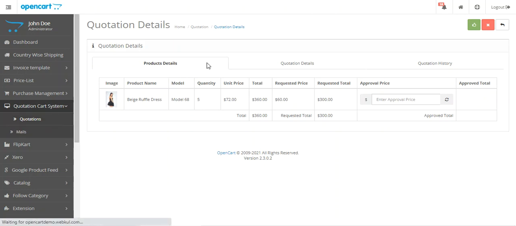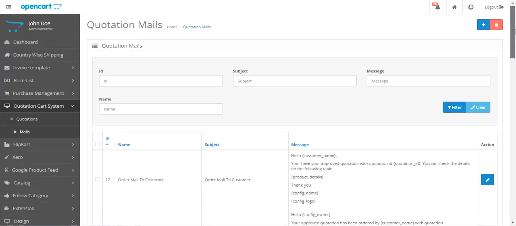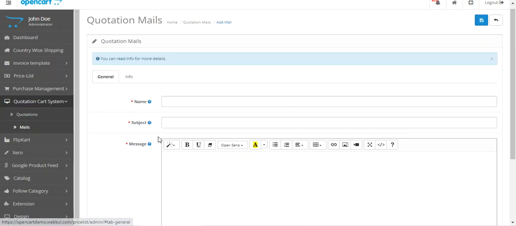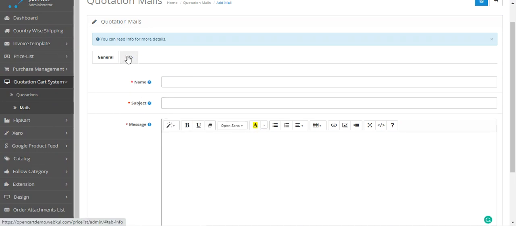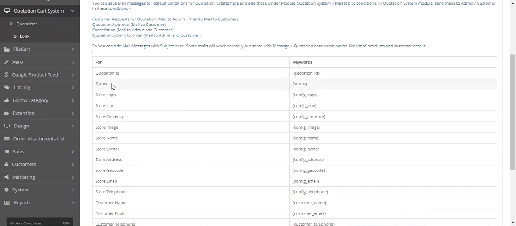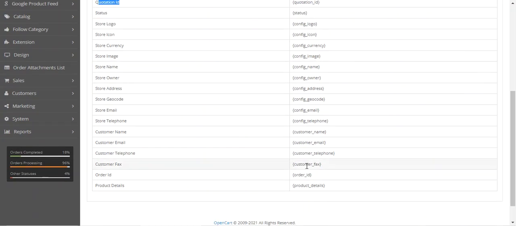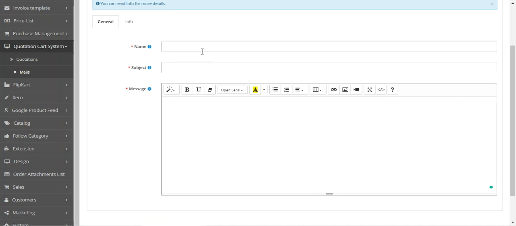So this was the quotation section. Then comes the mail section. Now in the mail section, the admin would be able to create mails. Here we have two tabs. One tab is to create the mail templates there. So you can set the name, subject and the message. Within the message, you can make use of the keywords. These keywords can be checked from this particular section here under the info section. So here you can make use of the quotation ID, or the others like customer name, customer email, telephone, and the rest of the keywords can be used within the particular mails that you're going to create.